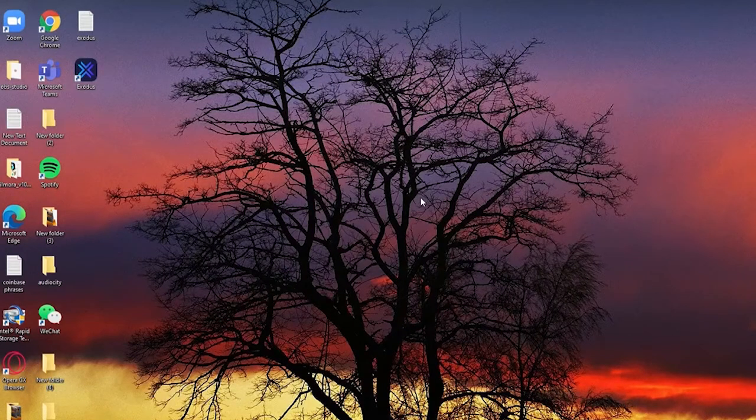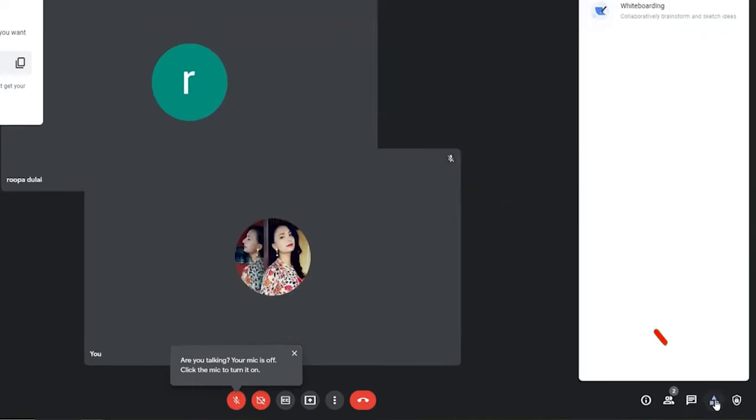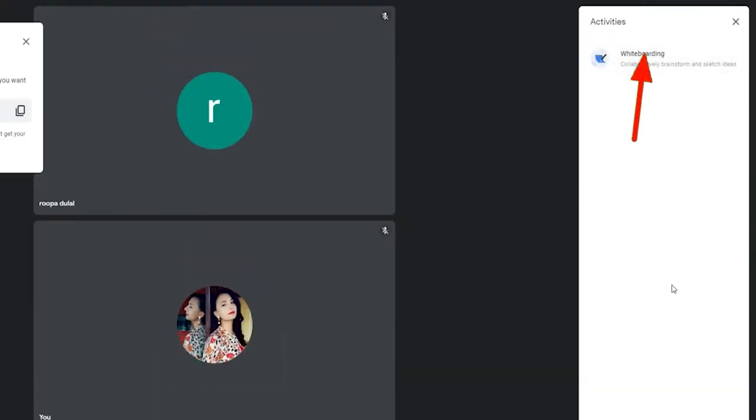If you'd like to open up a whiteboard in Google Meet during a video call, then simply go ahead and open up a web browser, log into your Google Meet account and start a meeting. Now at the bottom right corner of the screen you'll be able to see this Activities button. Click on that, and you'll be able to see a whiteboarding option at the right-hand side corner.